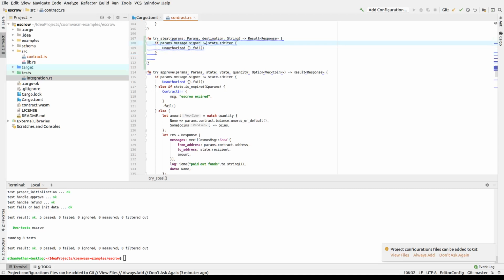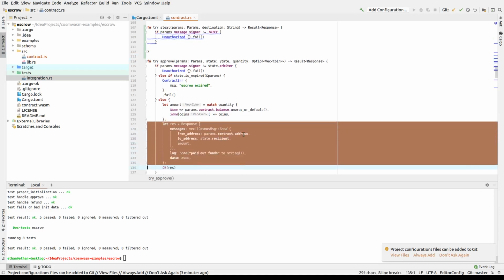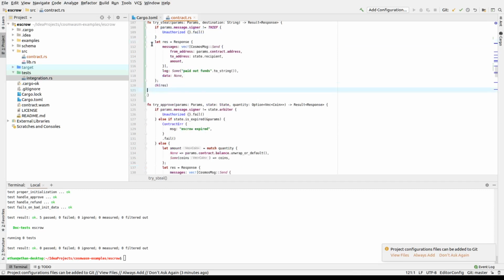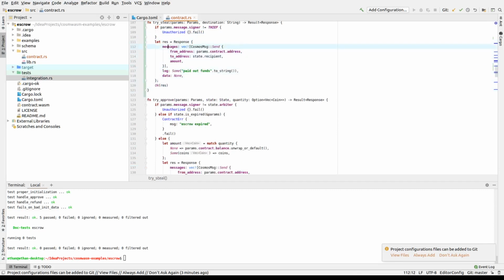If the message signer is not the thief, then we fail. Wonderful. If it's something else, we want to make it a success. So otherwise, we're just going to go through and make a success. This is how you make a success to send money on it. So we're going to send it, and it's pretty simple.